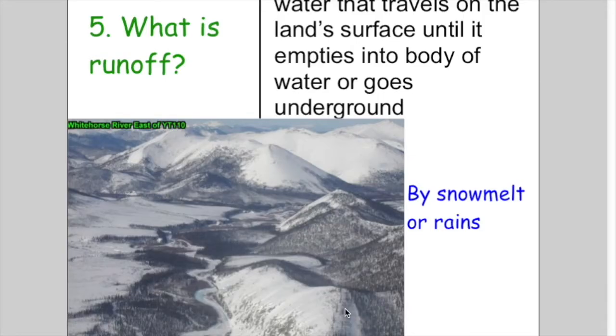Number 5 is runoff. Now, the water cycle has runoff. Now, what is runoff? Runoff is water that travels on the land's surface until it empties into a body of water or it goes underground.